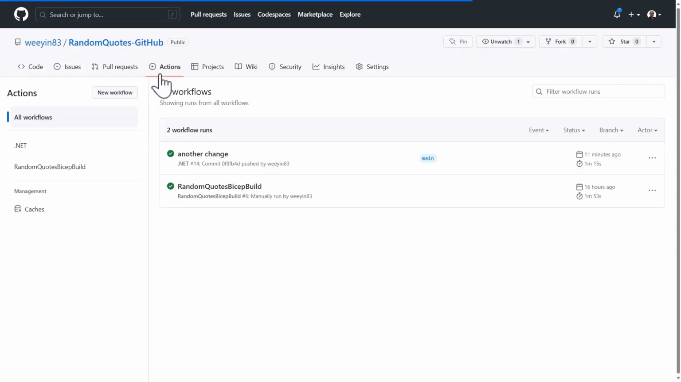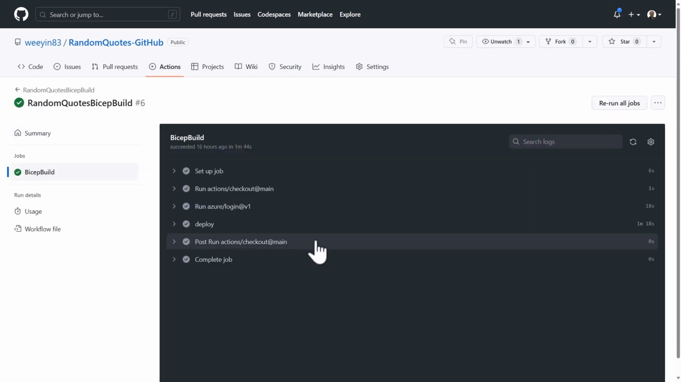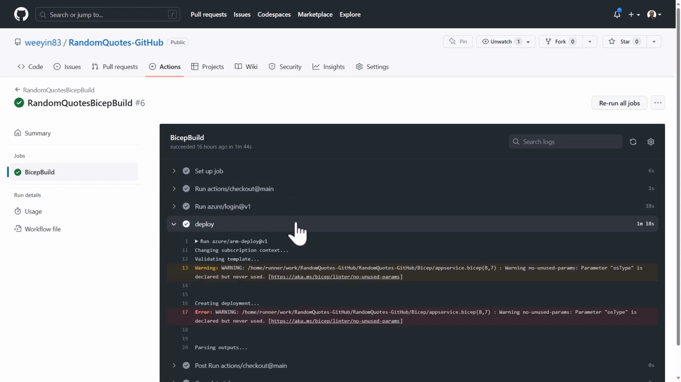So if we go to the Actions tab inside GitHub, we have the run of these workflows, and we can go into a previous run that I've done, and you can see that it took just a minute and 44 seconds to take my template, log into Azure, and then run that template and deploy those resources for me. So it's quite quickly doing that. It may take me longer if I was to do that manually.